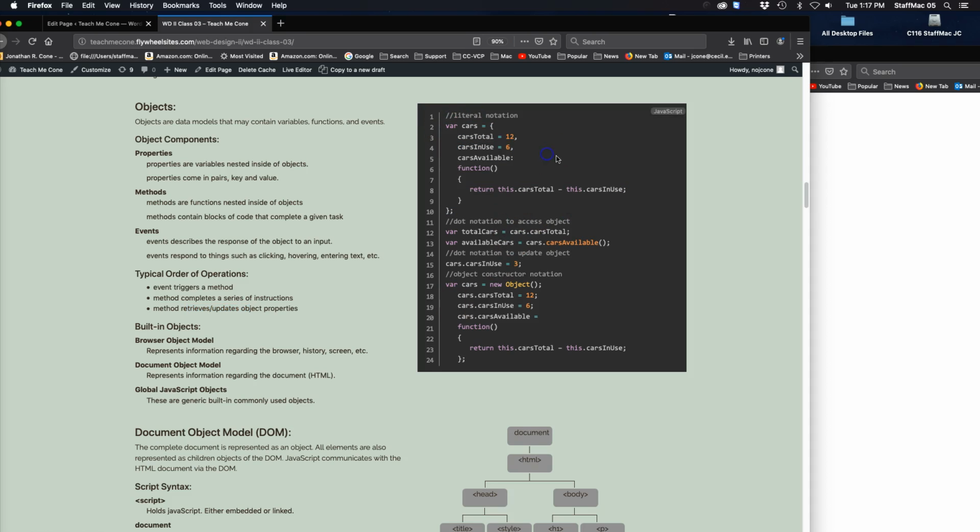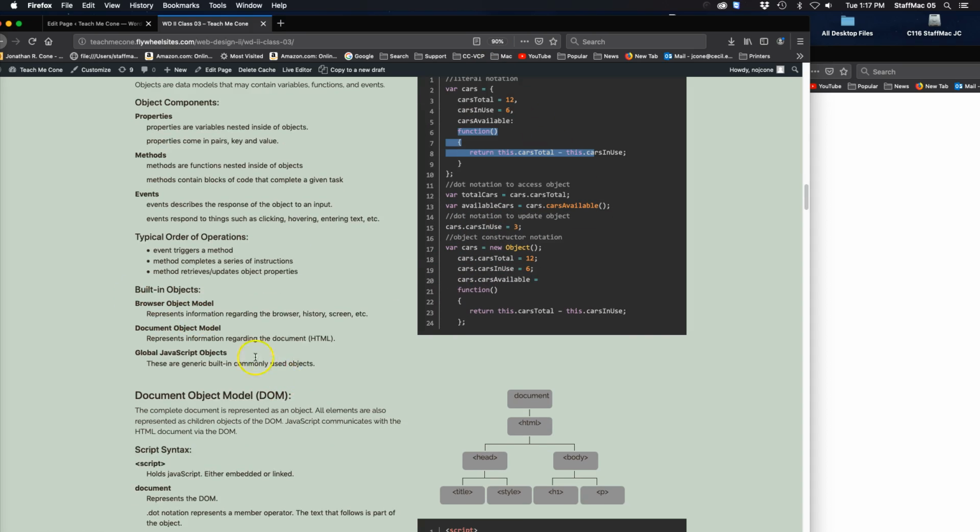Now, there are built-in objects. In this example, I made an object called cars, and I gave it this property and then this method. A property is just a variable, and a method is just a function, but they call it differently when it's inside of an object. So cars can be described by the total, how many are in use, and it can also find how many there are. Those are the things it can do. Well, you can make some, but there are also built-in ones, which means they're already pre-made.